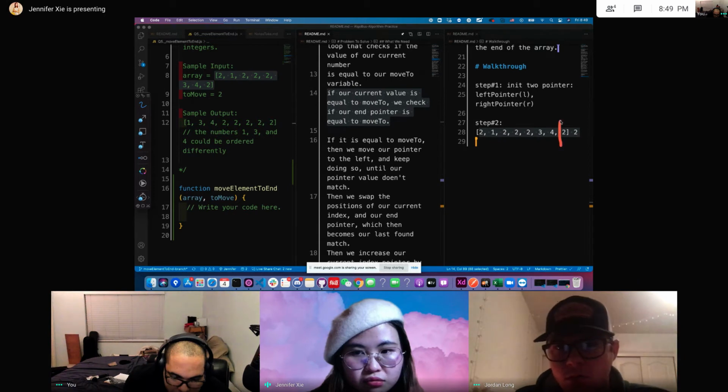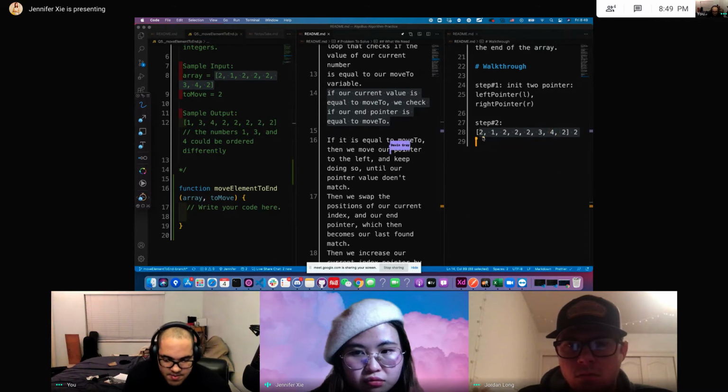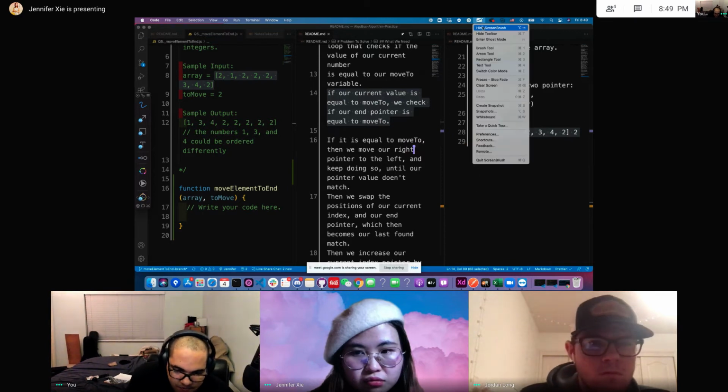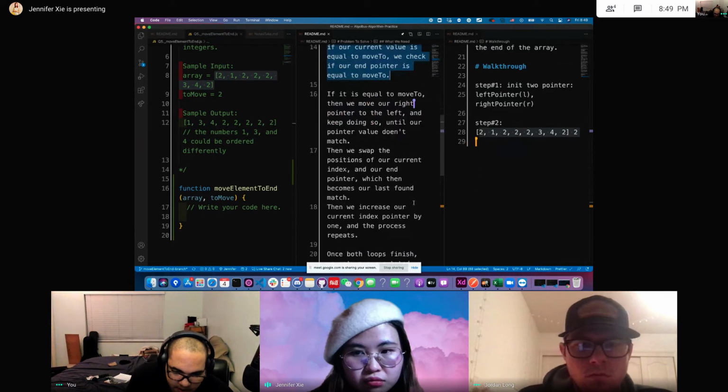So now we're going to move our right pointer to the left. Yes. Now our right pointer is here, and the left pointer is here, right? Yes, move our right pointer to the left. Okay, then we continue until our pointer doesn't match.